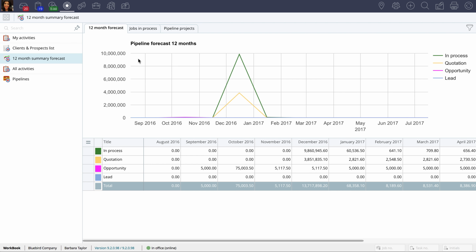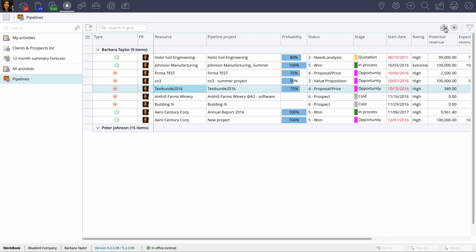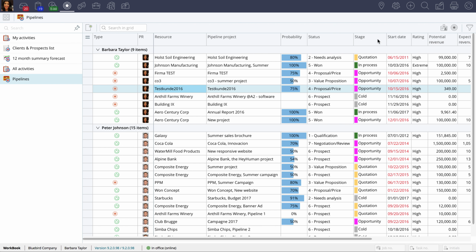Now we can look at all of the pipelines for everyone, including yourself, underneath pipelines here. So this is taking into account everything in the system. Quickly showing off everything at once. What I've done here is I've grouped by individual, so who is responsible for each of these pipelines. So you'll see all of the pipelines if they're tied to a client or a prospect.